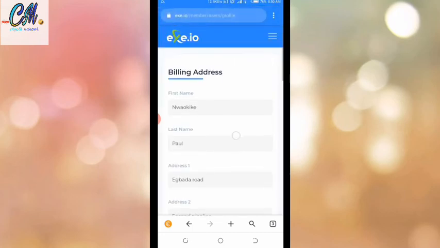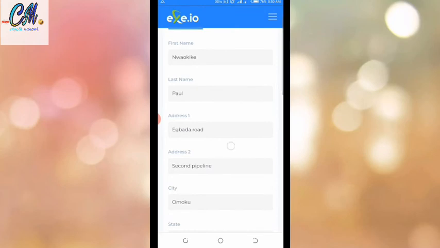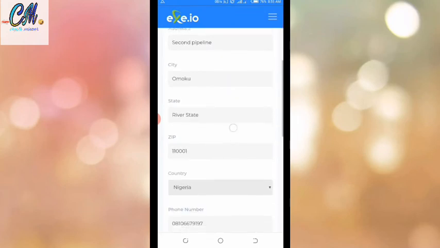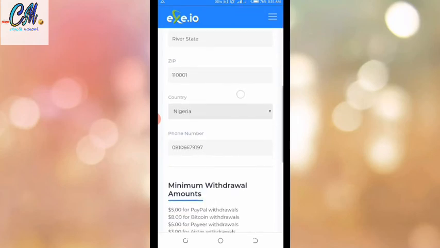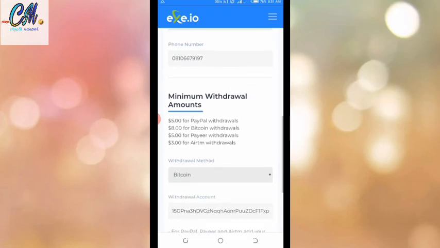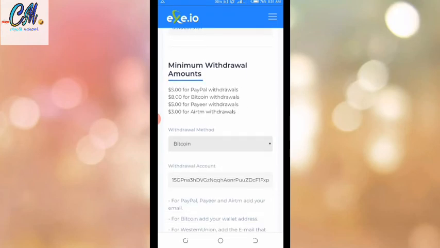Guys, here I have set up my own profile: the name, my address, city, state, your zip code, your country, your phone number. And guys, here it says the minimum withdrawal amount for PayPal is $5. For Bitcoin, you must have up to $8 before you withdraw. For Payer, you must have up to $5, and for airtime, you must have up to $3.